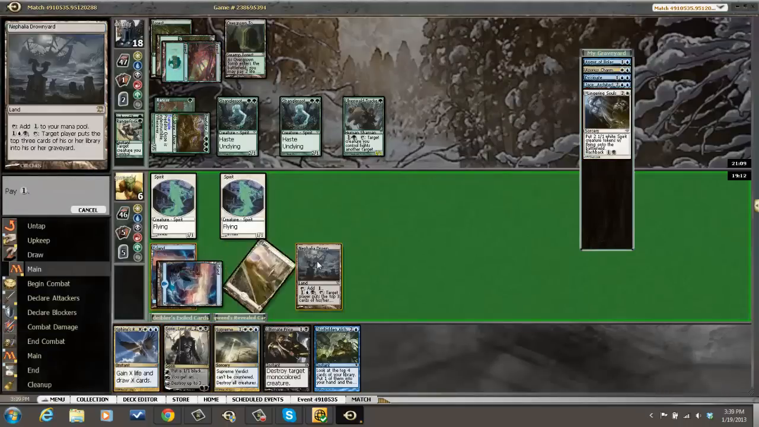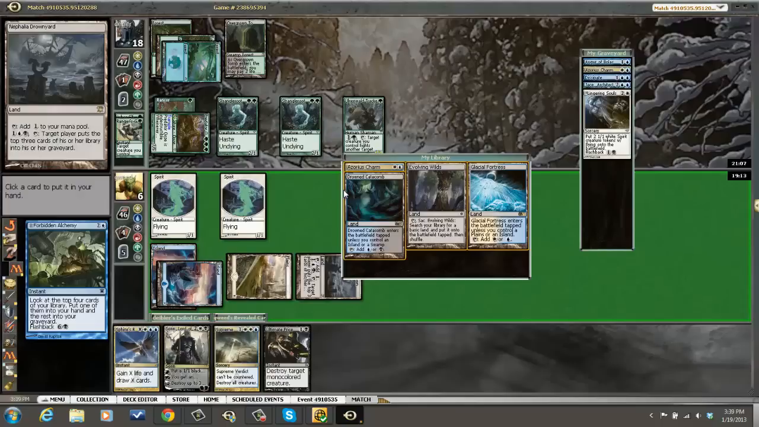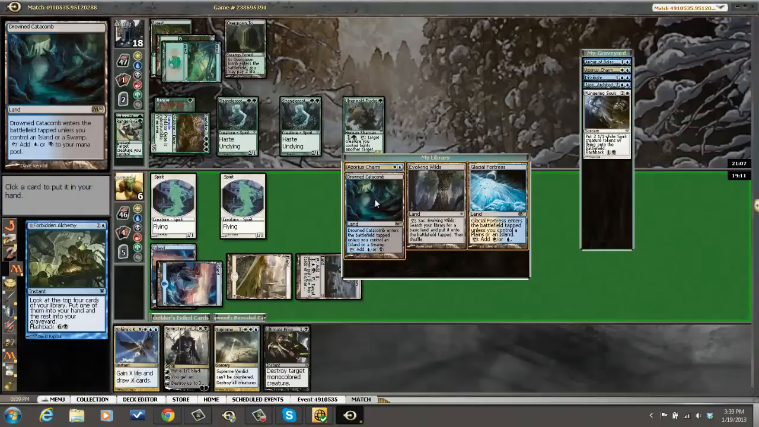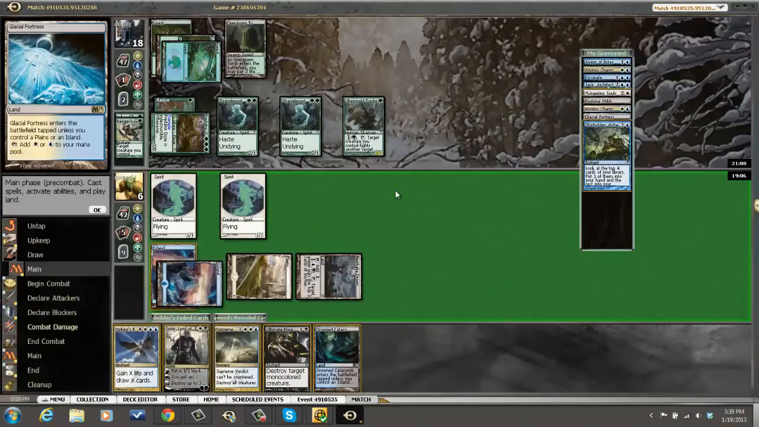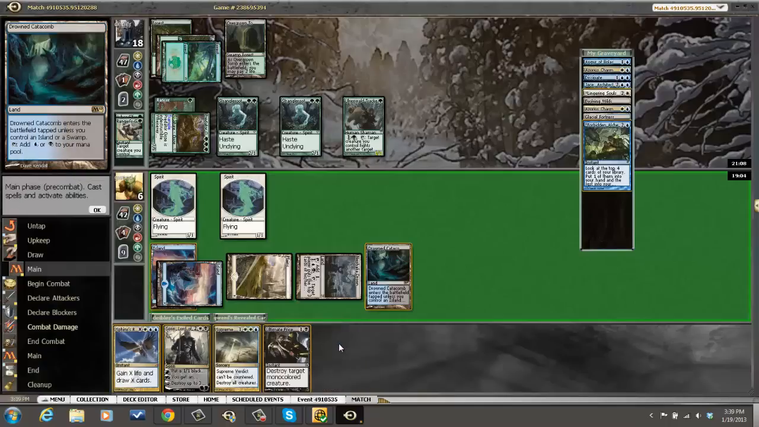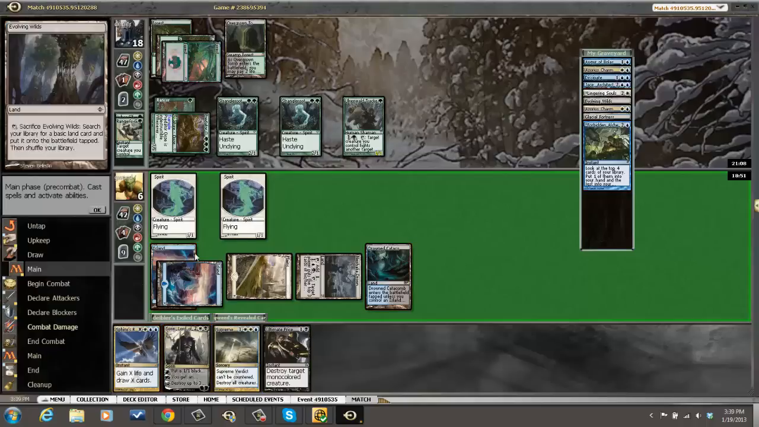We have to dig for a black source here. I don't know if that's going to do us any good, but we need to dig for a black source. I think we're just dead. I think we're just dead here.